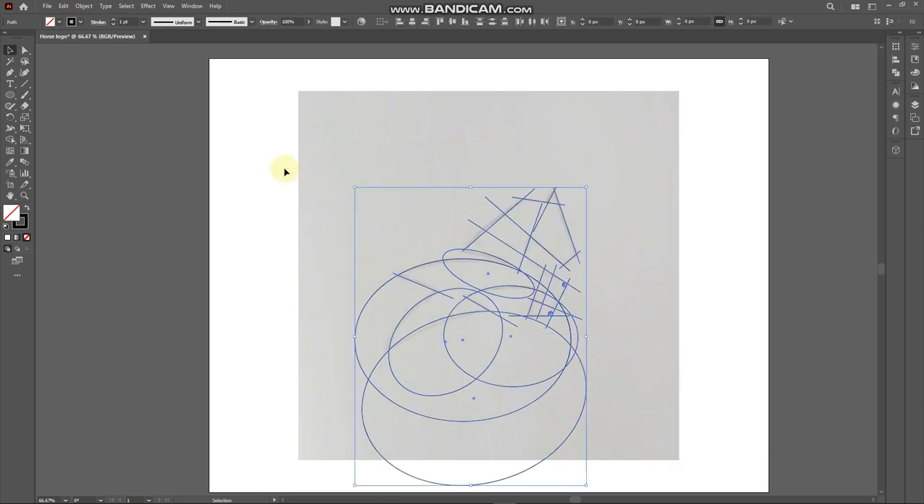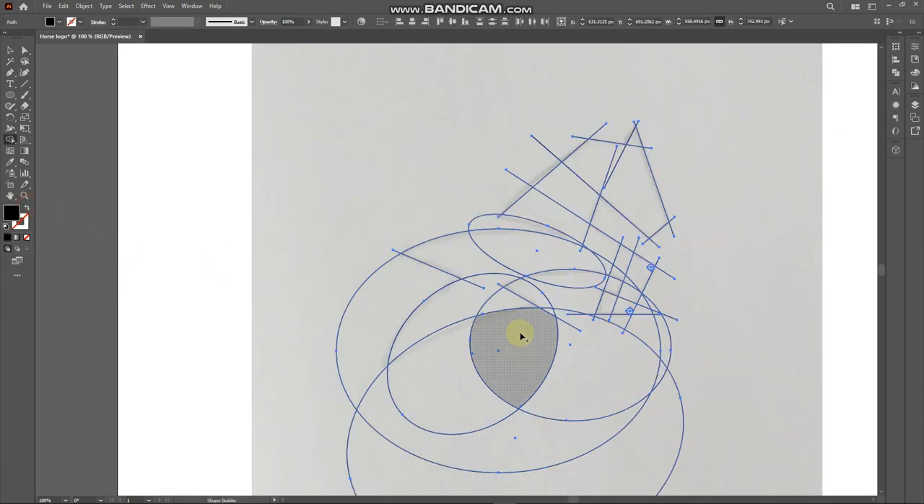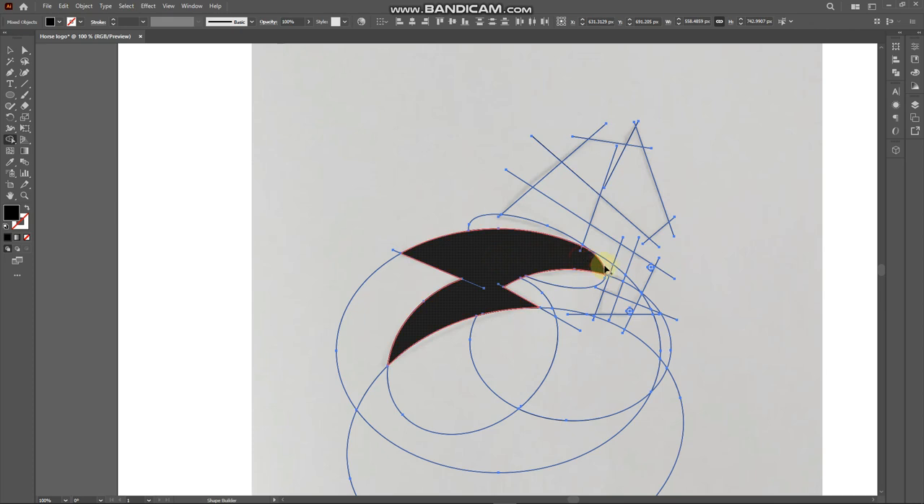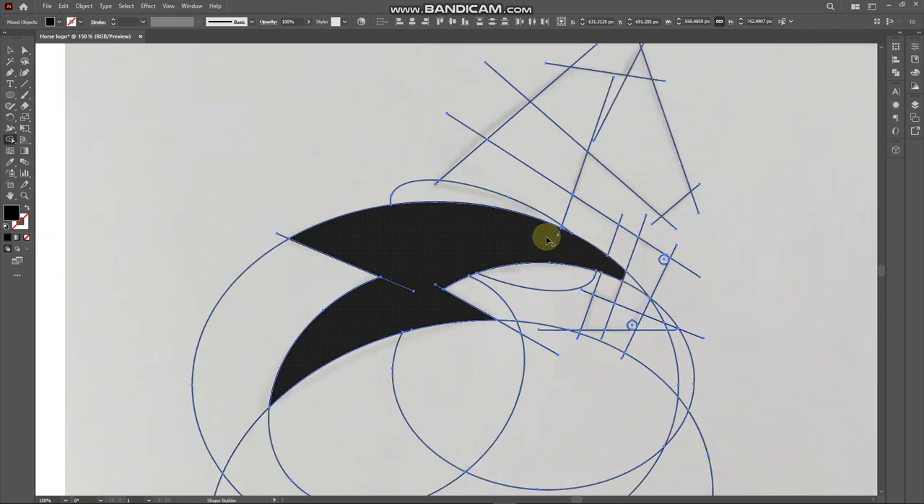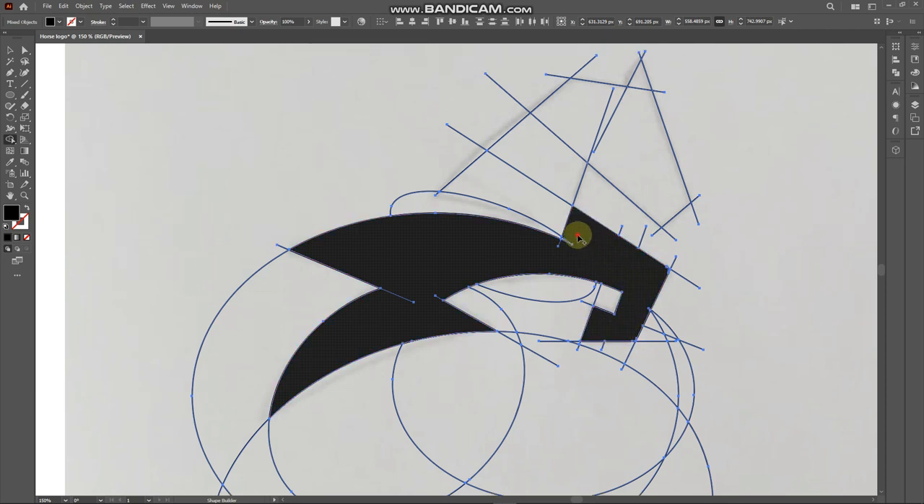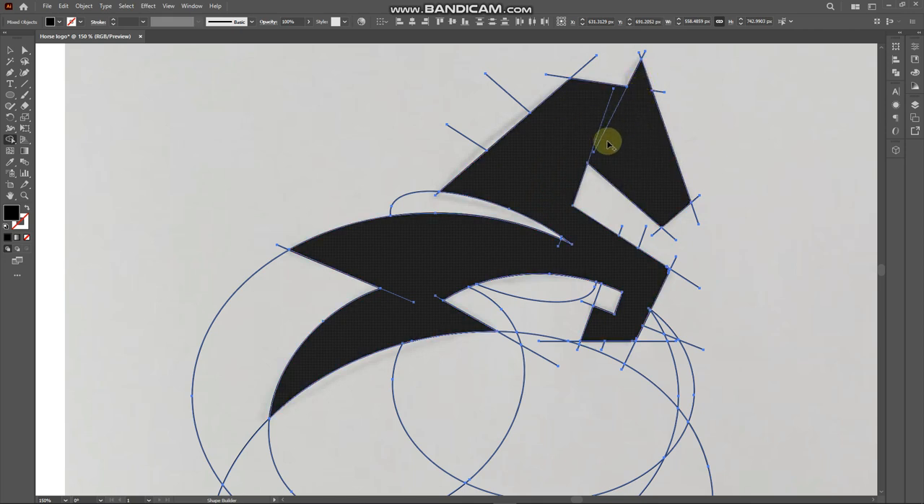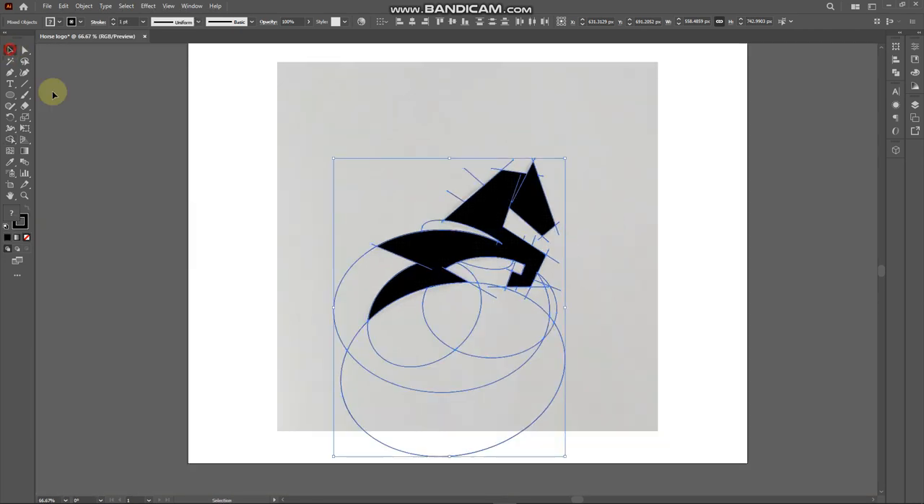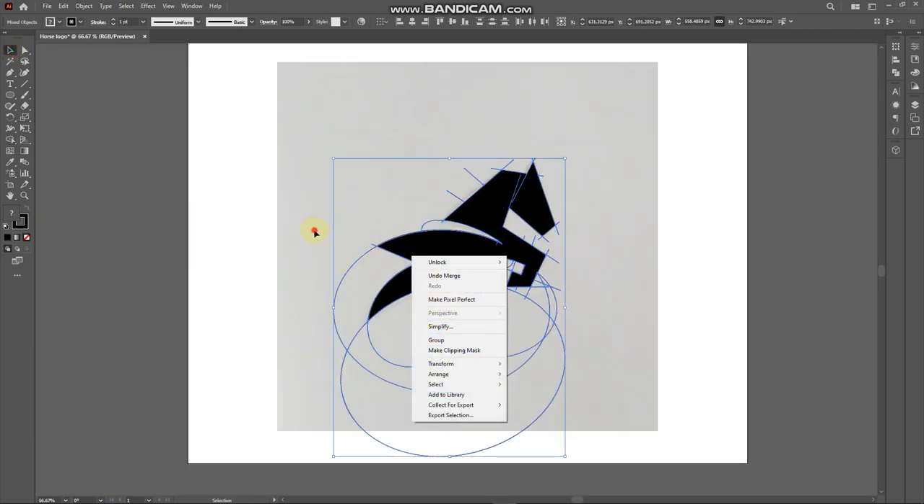Block, and select all objects. Swap black stroke to black fill, or press Shift plus X. Click the object to be merged. Great, we have combined all the parts.